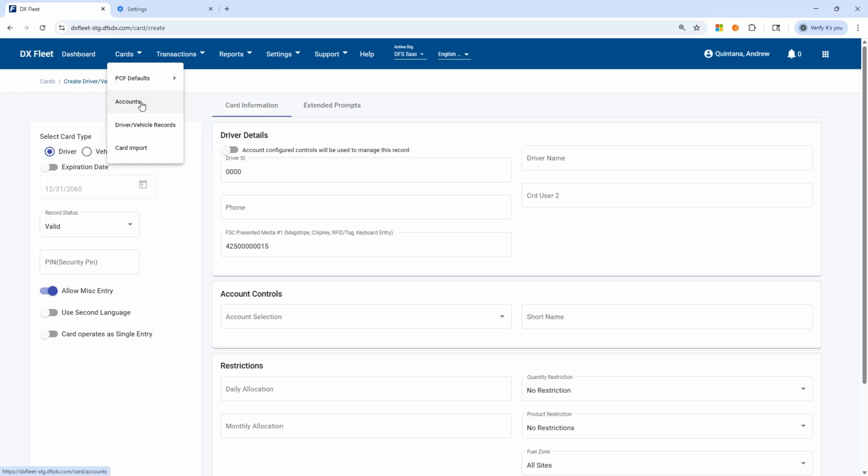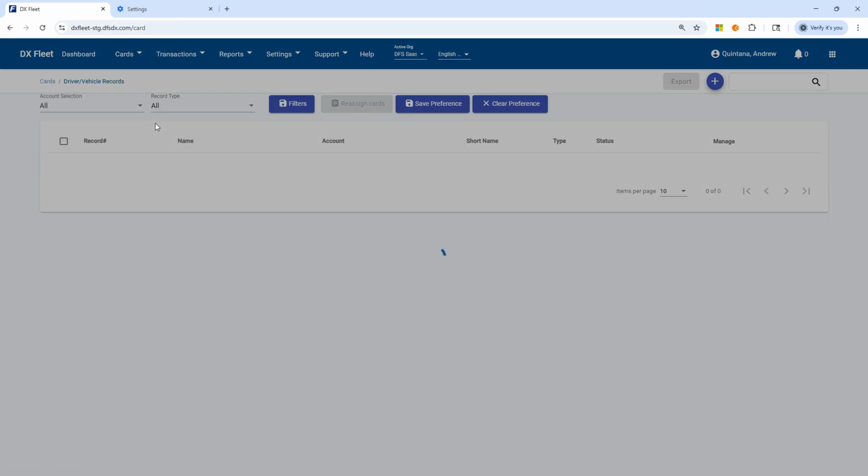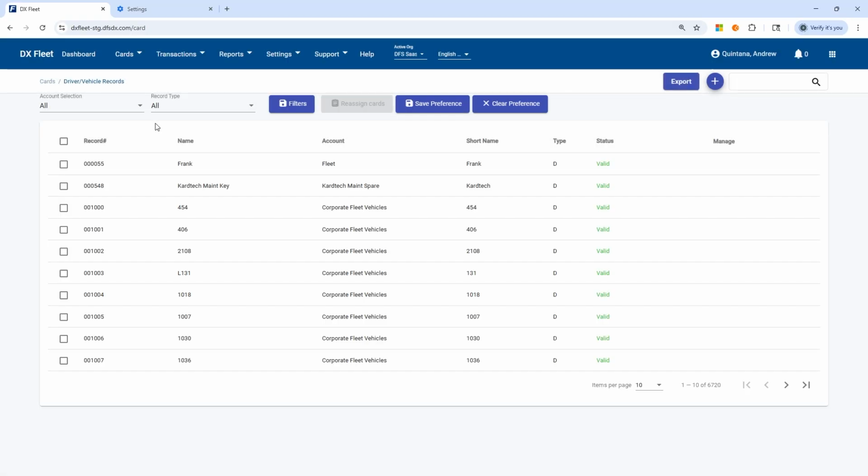Down here you have accounts. This is where you go to see your current accounts and to create a new account. Driver vehicle records. This is where you go to see your cards that are in DX Fleet and to create a new card. And then finally, card import. Card import's not available on all organizations. It just depends on what type of fuel site controller you have.